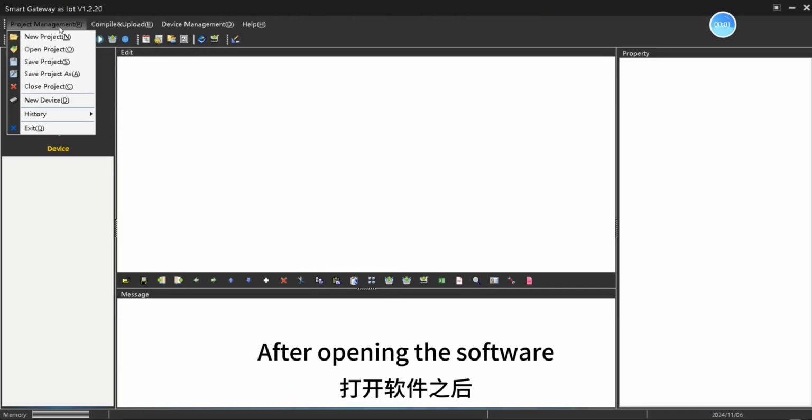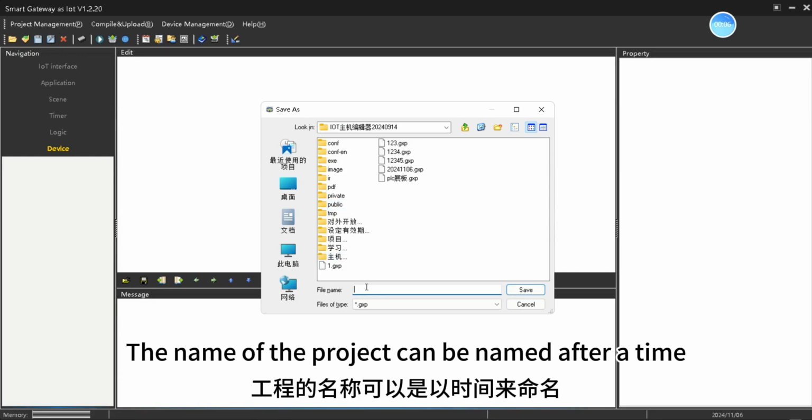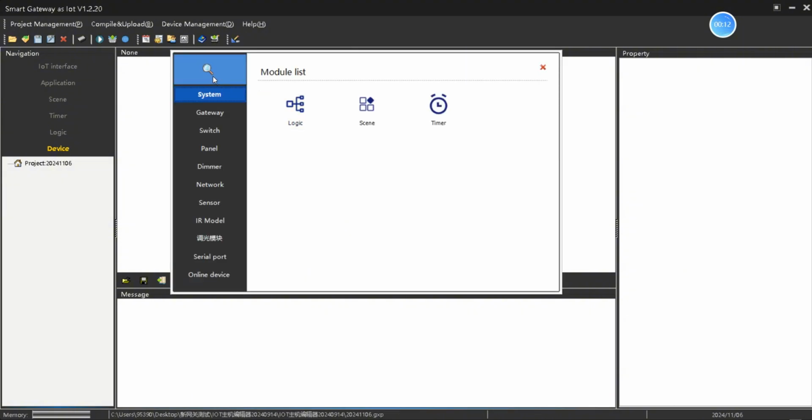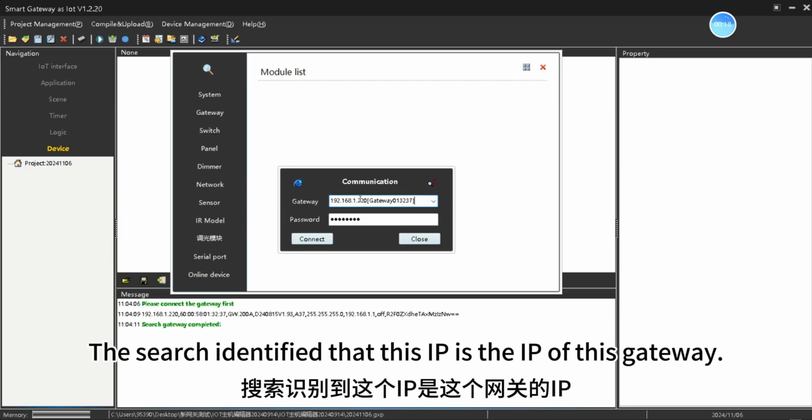After opening the software, we build new projects. The name of the project can be named after a time. And now we can search. The search identified that this IP is the IP of this gateway.